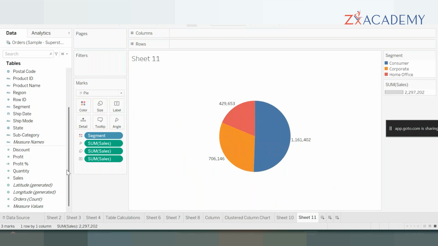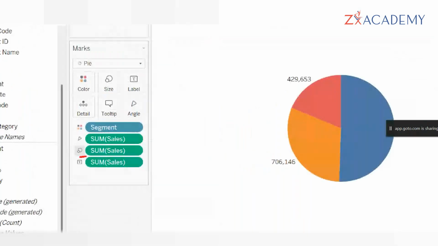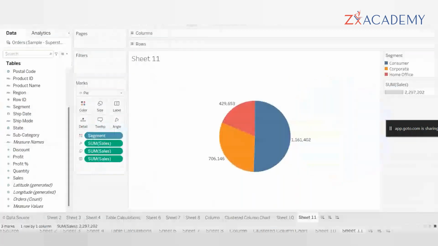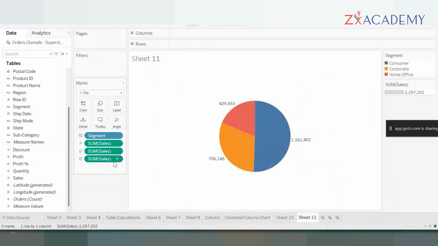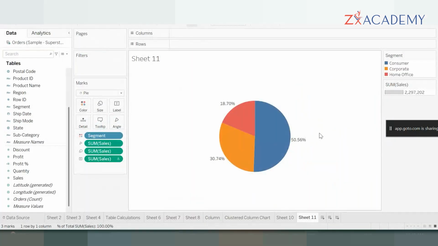So we have the sum of sales, which is displayed on a text label. You can see we have so many sum of sales. This is T. T is for the text. What is there in the text, I can just focus on that. Just right click, quick table calculation, and I say percentage of the total. 50.5% of the business is done by the consumer, 31% business coming from the corporate, and 18.7, that is 19%, business coming from the home office segment of customers.